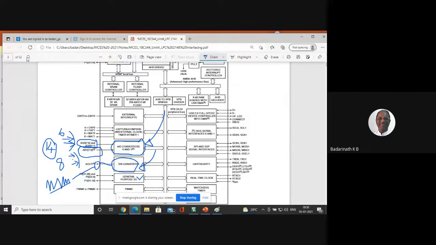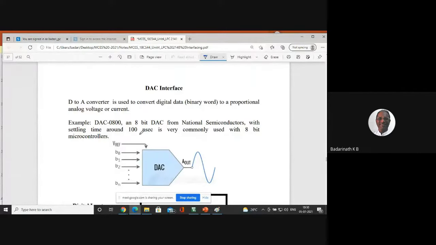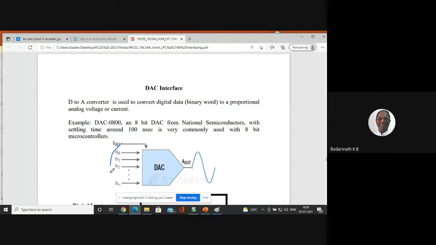We will see how exactly I can use the DAC converter module. Some basics of the DAC converter: any DAC has some digital inputs. If it's an 8-bit DAC like the DAC0800, which is very popularly used in earlier microcontrollers, it is from National Semiconductor. It was an 8-bit DAC, and even today many projects use this chip. This chip takes the digital input and produces analog output. It has a settling time of 100 nanoseconds.